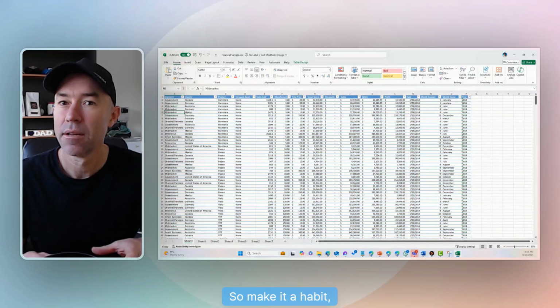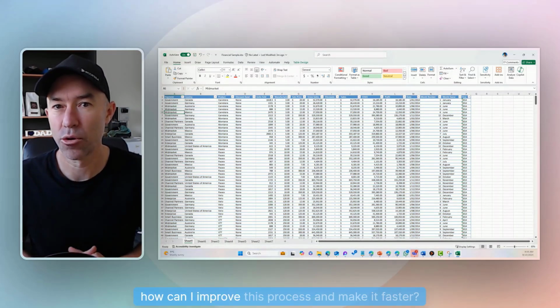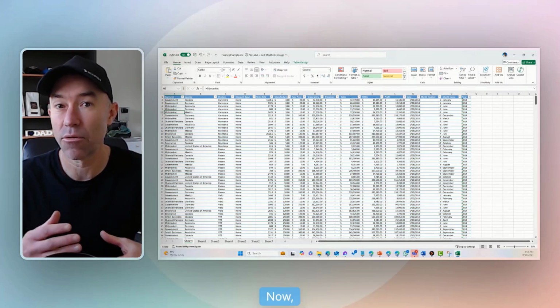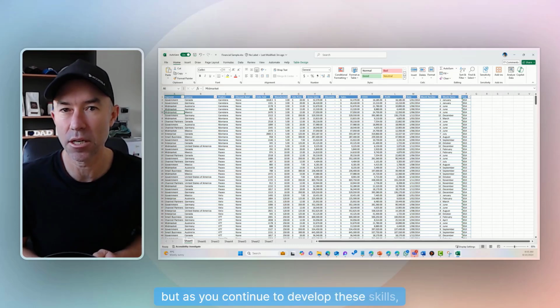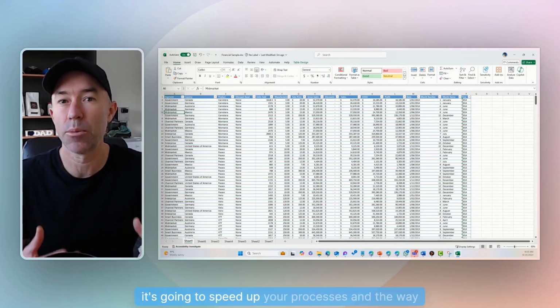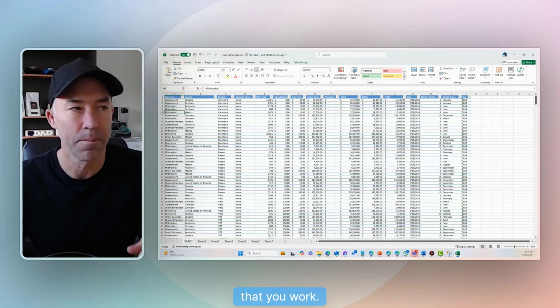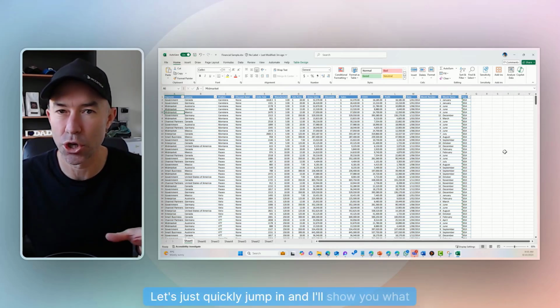So make it a habit. Stop, think, how can I improve this process and make it faster? Now, from the outset, it may be a little bit slower, but as you continue to develop these skills, it's going to speed up your processes and the way that you work. So let's just quickly jump in and I'll show you what I did.